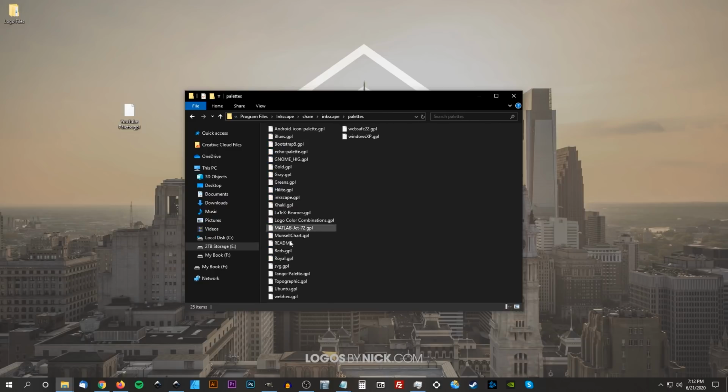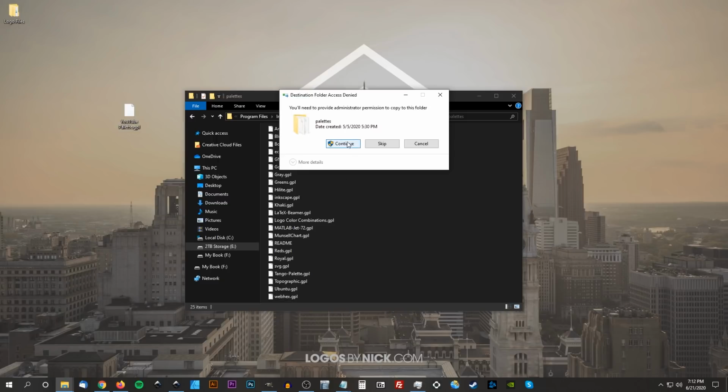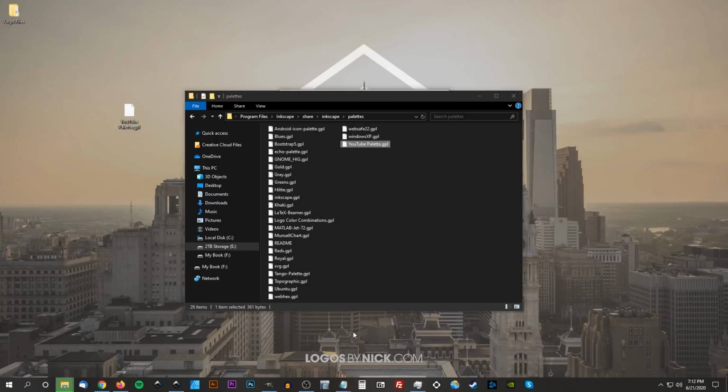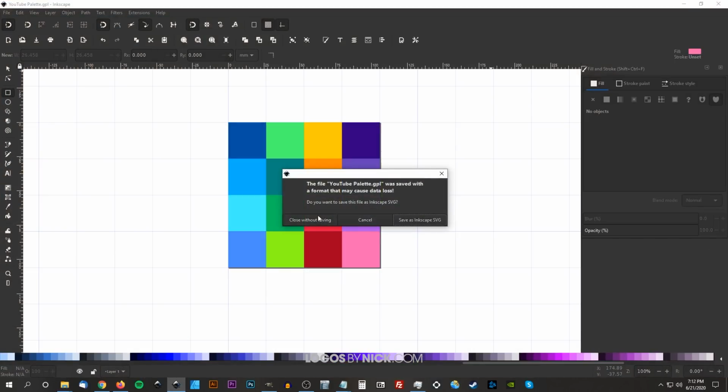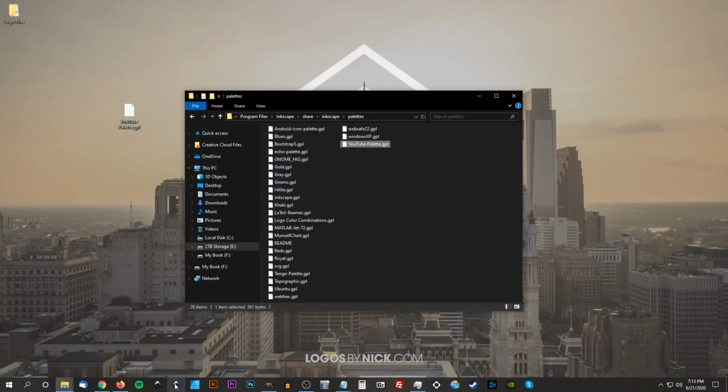and Palettes. And if you notice here, we have an index of all of the color palettes that are included with our Inkscape installation. So I'm going to take this youtubepalette.gpl and click and drag it into the folder. Go ahead and click Continue to give it permission to do so. And all we have to do now is restart Inkscape. So let me close out of Inkscape and load it back up.